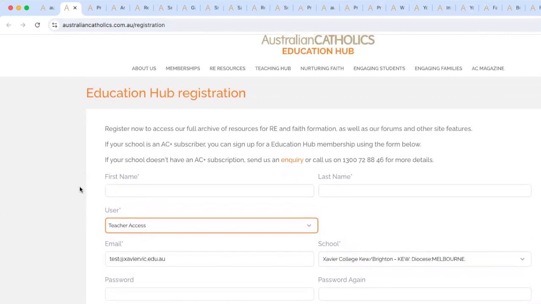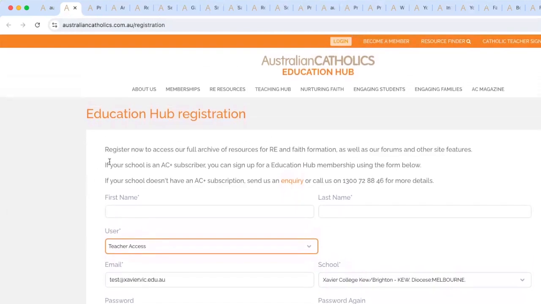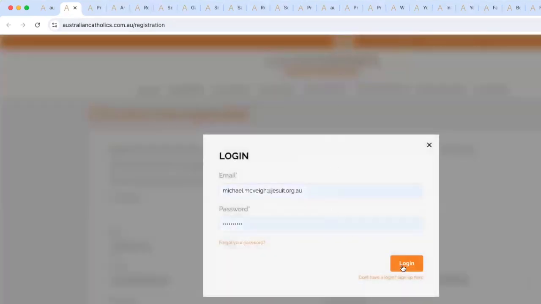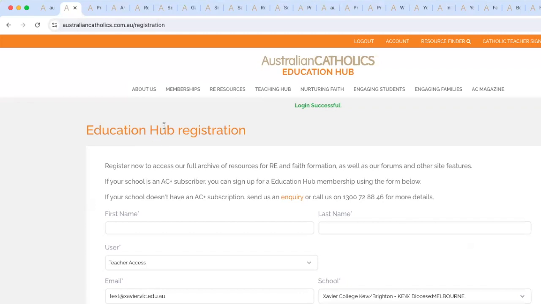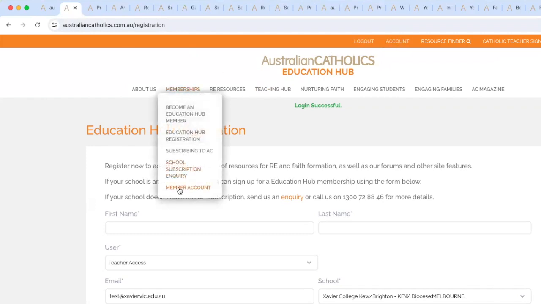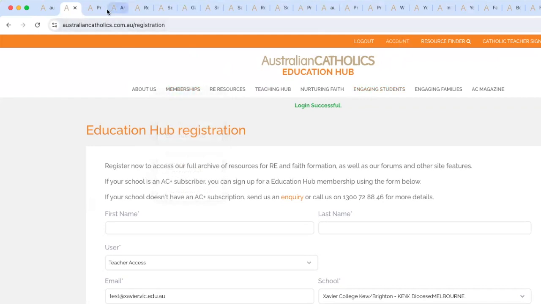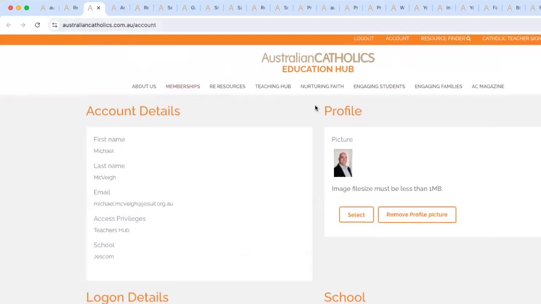Now, in addition to that, we've also got the ability for subscribing schools to manage accounts themselves. So at the top, once you've logged in, you'll see, as I've just done, there's a button that says account. Again, there's also a button there under our memberships tab that says member account. If you click on that button, it will take you to the account profile page.